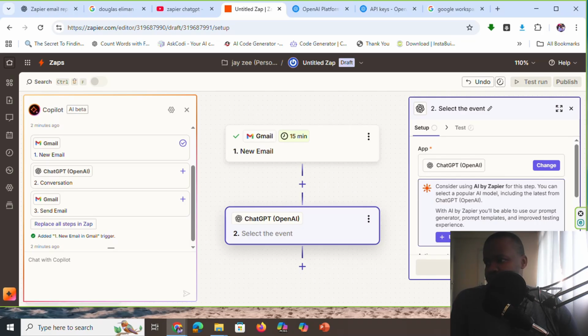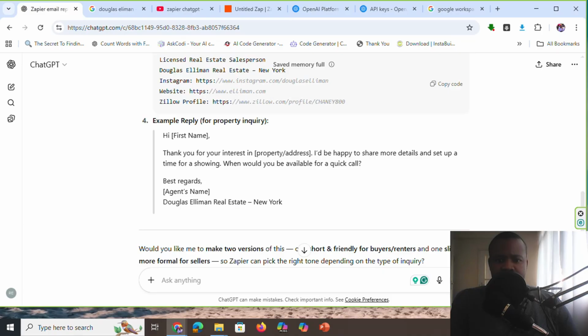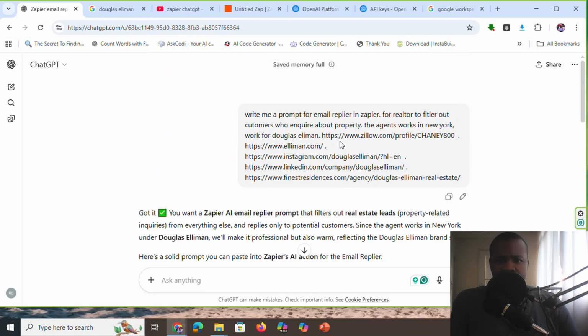Another important thing to know as well is this AI by Zapier can also be trained on your specific data. So, for example, if you are an agent, say you're the specific agent who works at Douglas Elliman, you would take this and add it as a source there in Zapier. They have a part of knowledge bases, meaning you want to train the AI on your specific information, on your specific data.